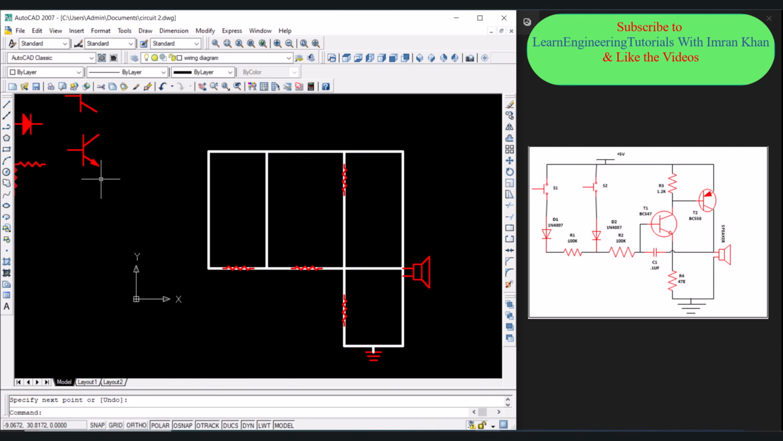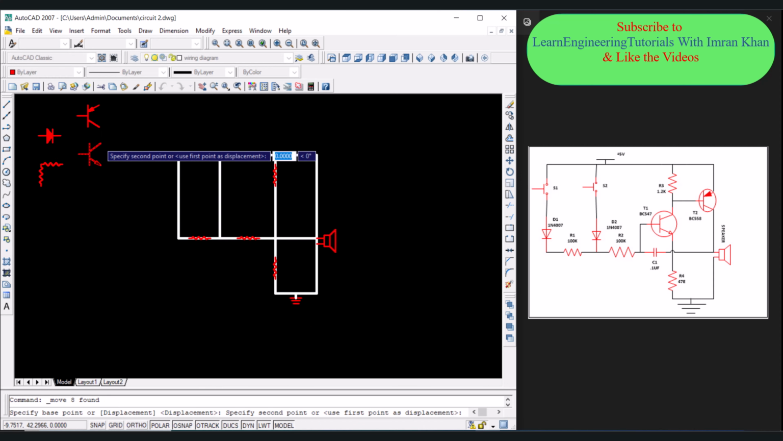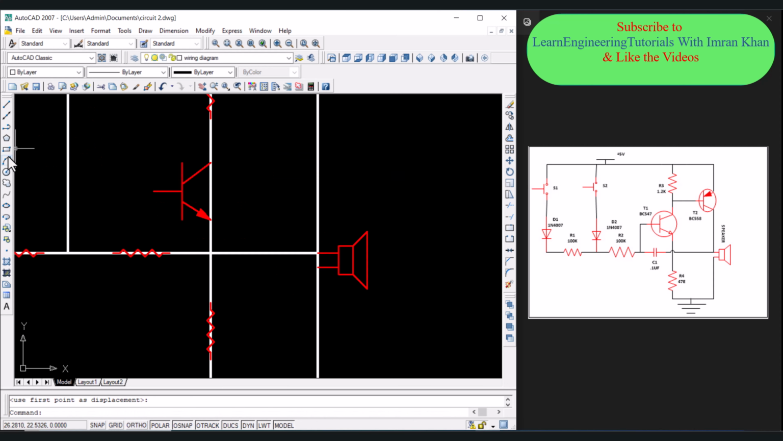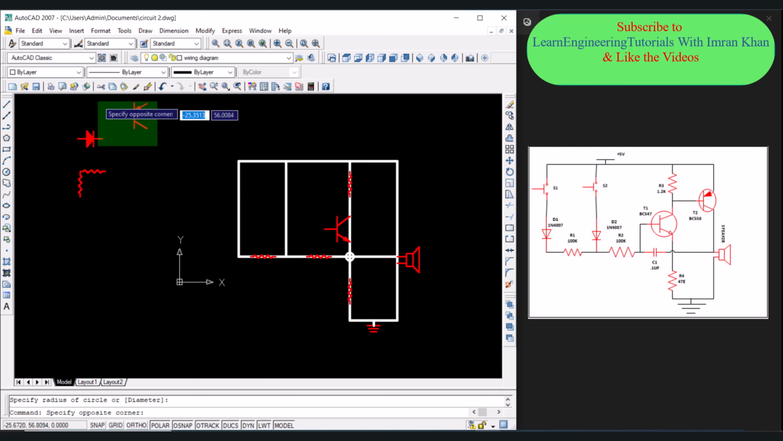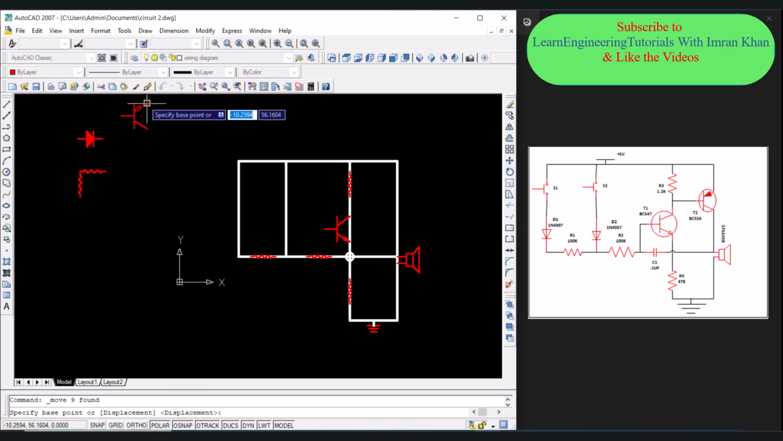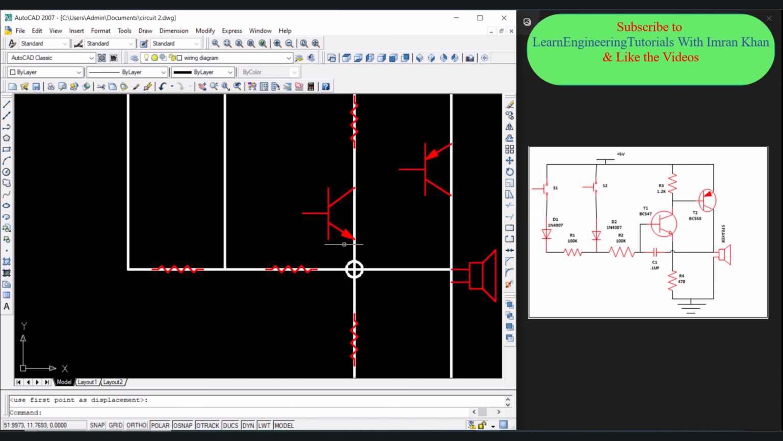Place this PNP and an NPN transistor, so click on this one, click on move, click on this endpoint, click over here, also draw a circle over here, click. Now place this transistor as well, so select it, click on move, click on this endpoint and click. Because this transistor looks a little bit larger in size, we have to scale them.